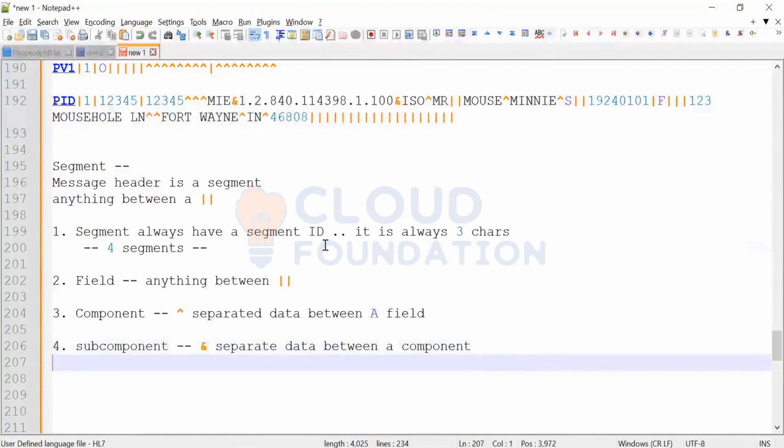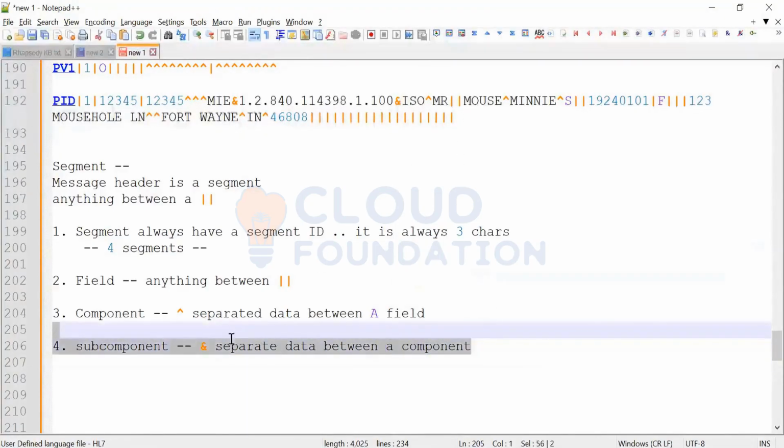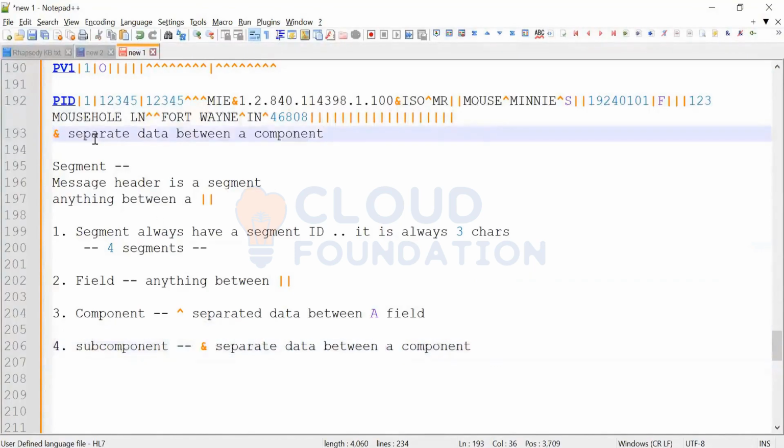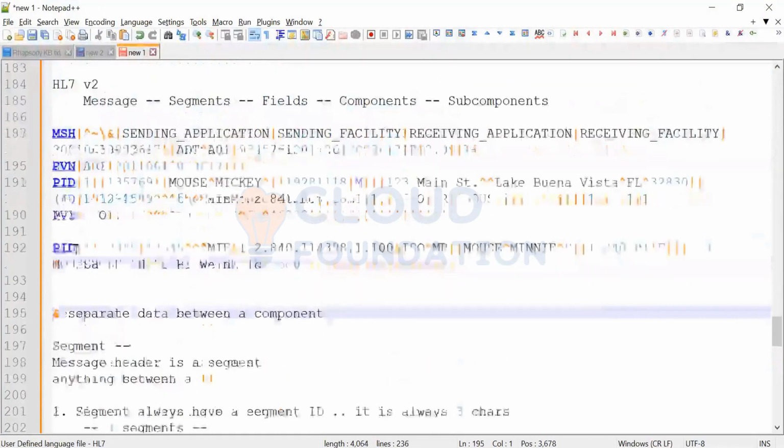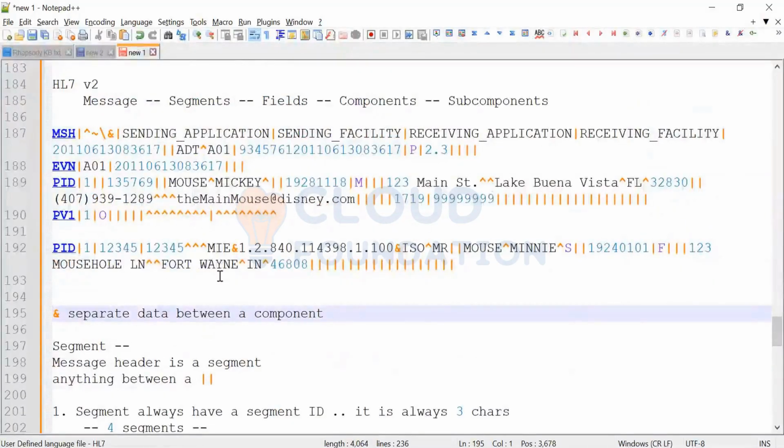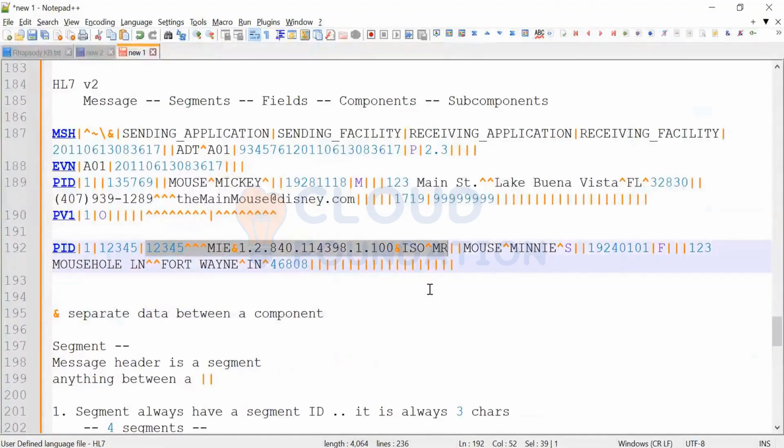Now, anybody who looks into line number 192 can tell me what can be a subcomponent. First, identify where the subcomponent is present. It is present. Now, what is it present in? It is a field. It is not a message. It is a field.